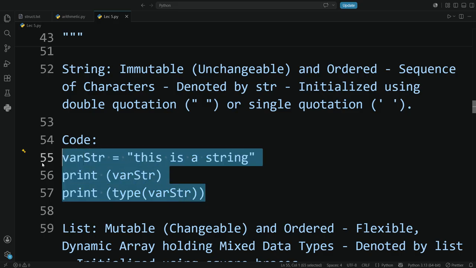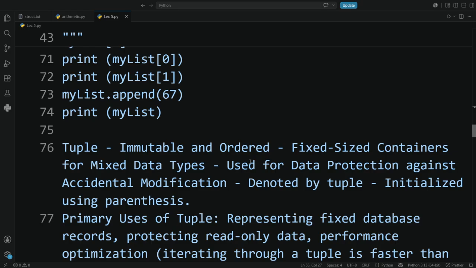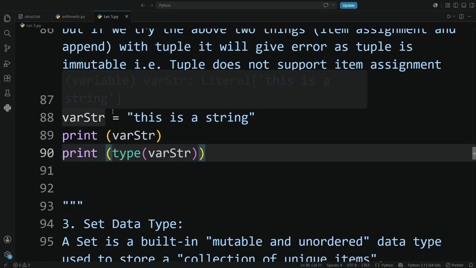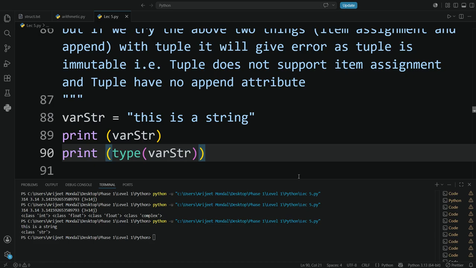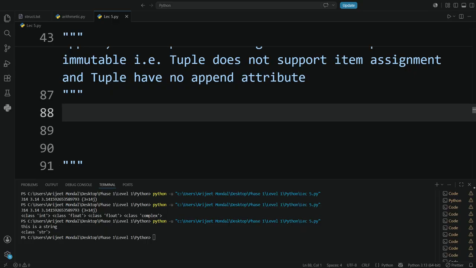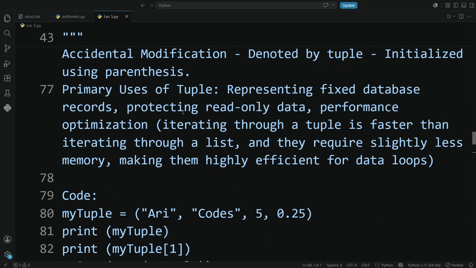Let's test this out. Yeah, so this gives me the string. This is a string and class string. I hope this is clear to you. Okay, this was the first part of the sequence data type.